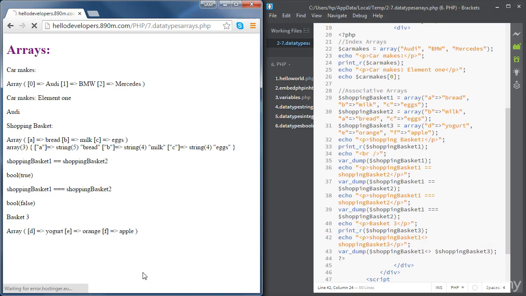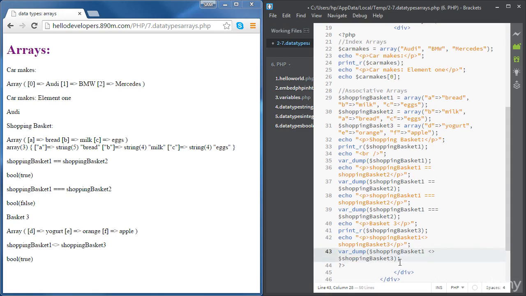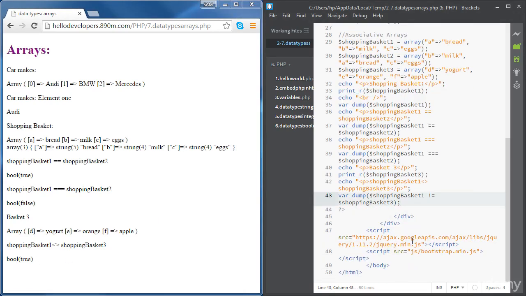So if we save and refresh, we can see that, okay, this operator is used for inequality. So this is going to be true if shopping basket 1 is not equal to shopping basket 3. Okay, and a synonym for this operator, or another similar operator, is exclamation mark followed by equal sign. Okay, it's going to give exactly the same results. Okay, and we get true as well. All right.